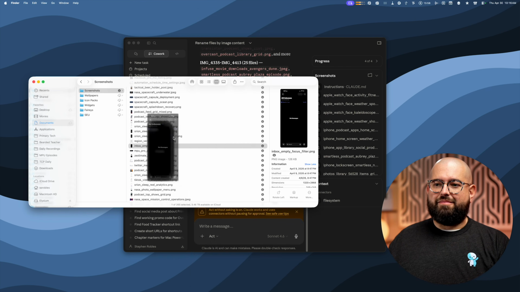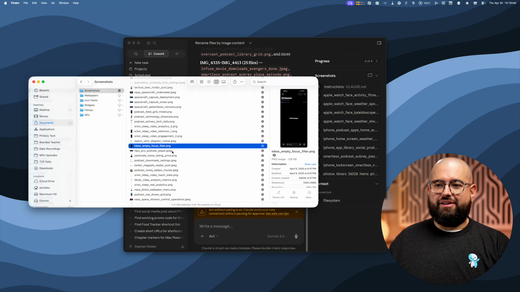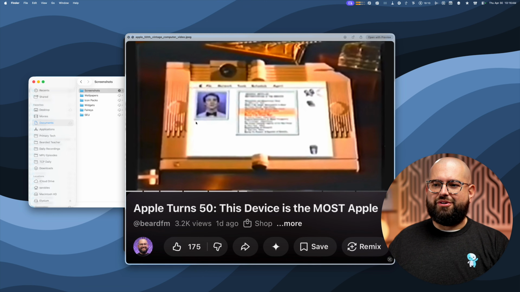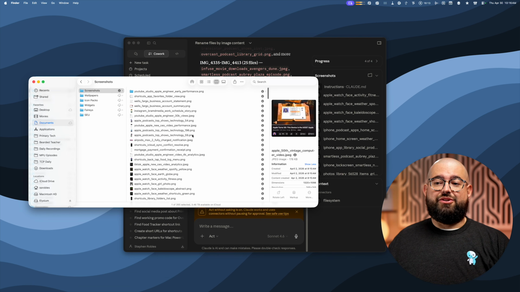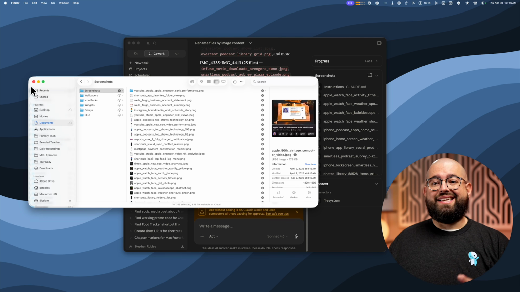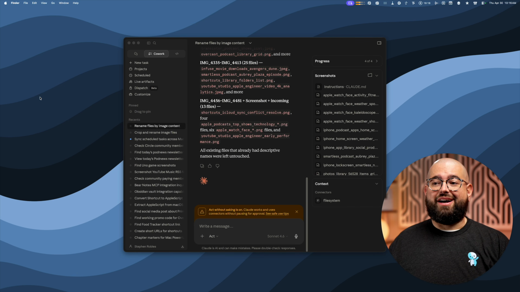Let's see, empty inbox focus filter. Yep, that's accurate. Apple 50th anniversary vintage computer. Yep, that sounds good too. So now all my screenshots are renamed properly, and if I ever need to find a specific screenshot, I can just ask Claude Cowork, and I don't have to have them on my phone.